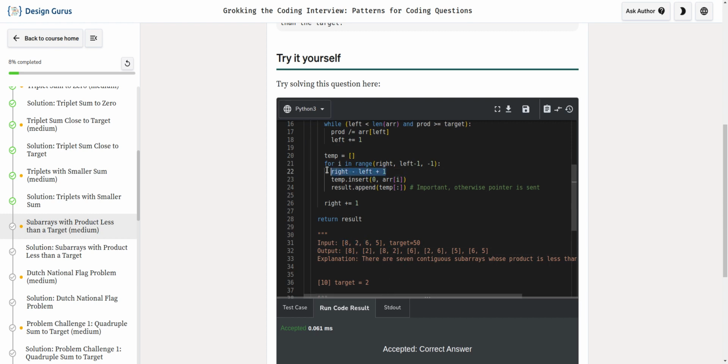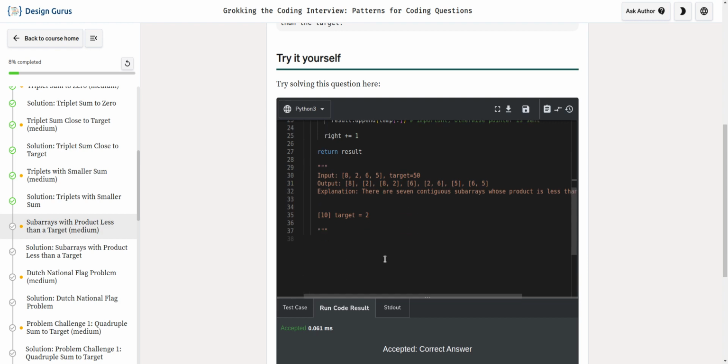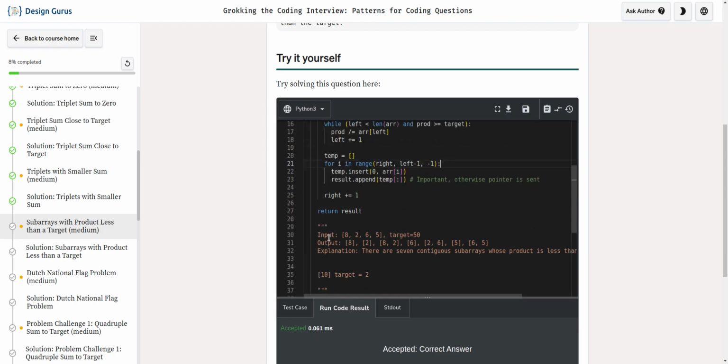So because we need to find the actual subarrays instead of the number of subarrays, what we're going to do is traverse the sliding window from the right to the left. So let's say, for example, our sliding window is at 6 and the left is at 8. And I know 8 times 2 times 6 is greater than 50, but let's just say it's not. Let's just say this is, I don't know, 800. So 826 is obviously less than 800.